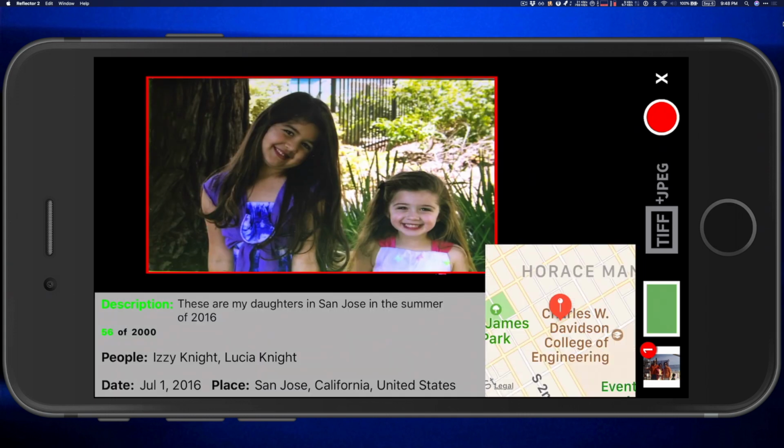Based on what I said, QromaScan used the relationship manager to tag both of the names of my girls because it detected the words daughters, and I've associated these names with my daughters. It got the general date, and because I generically said San Jose, it geolocated this image to the center of the city of San Jose.